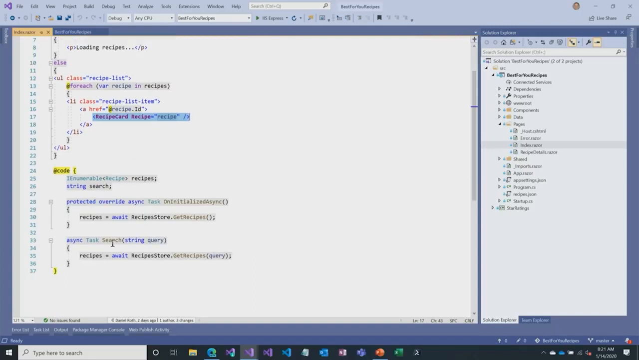Down below in the code block, we can see once again, there's one of the Blazor component lifecycle events being used. When this component is initialized, it calls into the recipe store to get the initial list of recipes. And then when any search occurs, it queries the store based on the query provided in order to get the filtered list of recipes. So that's how that main home page is working.